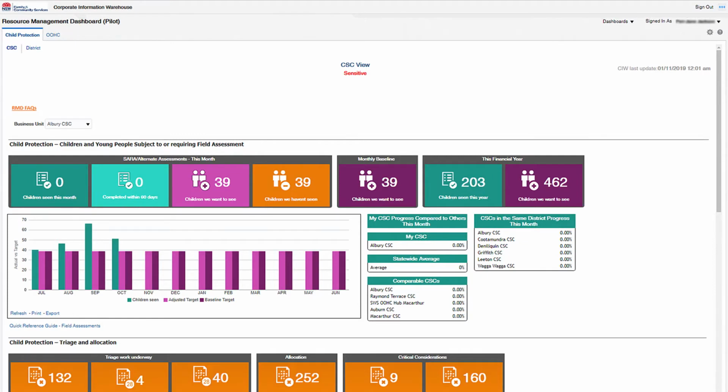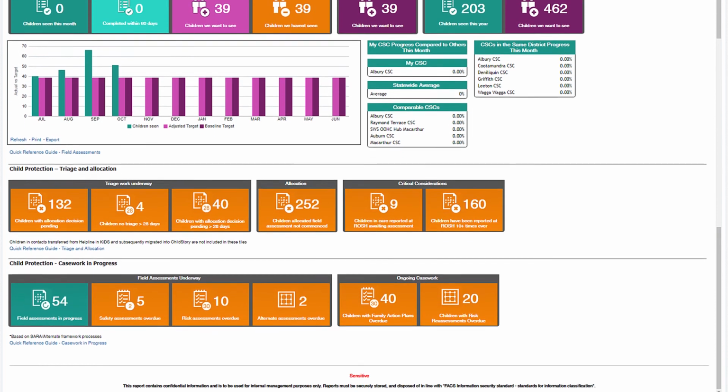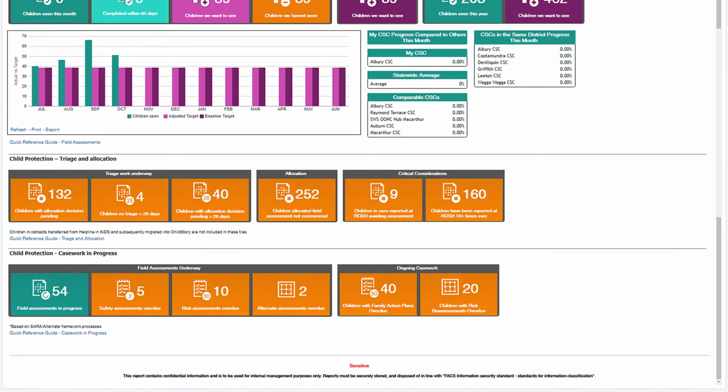I just probably want to summarise a few of the main features in the Child Protection tab. So for me as a manager client services, and what I see my manager caseworkers using quite regularly, is the tab about field assessments in progress, how many children we've seen this month and how many children we want to see. And we can click on to see how many children have been reported at ROSH to the CSC and that we haven't commenced a field assessment. We can easily see if there's any outstanding safety assessments, so we can easily see what risk assessments are overdue, what children have a family action plan, whether there's a risk reassessment overdue.